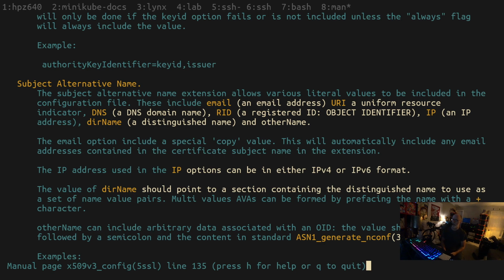It's not an oxymoron, I promise. Dir name. The email option includes a special copy value. This will automatically include any email addresses and the certificate subject name from, so you can copy it from the other one. Oh, that's nice. Okay. The IP address used, this is a full-blown syntax. This is a full-blown language, my friends. It's not just INI, that's for damn sure.